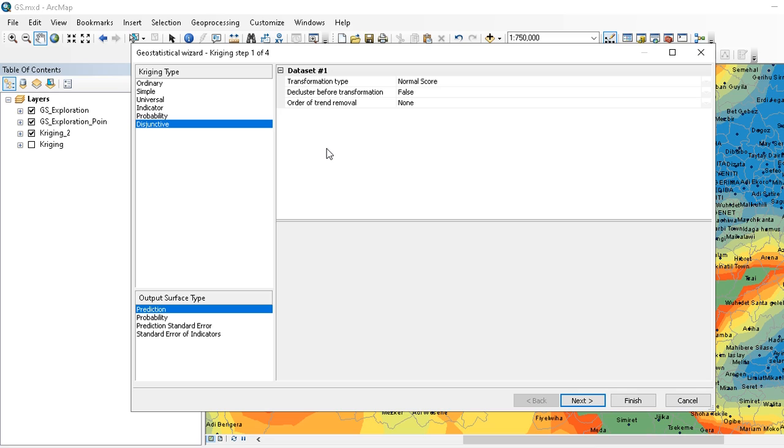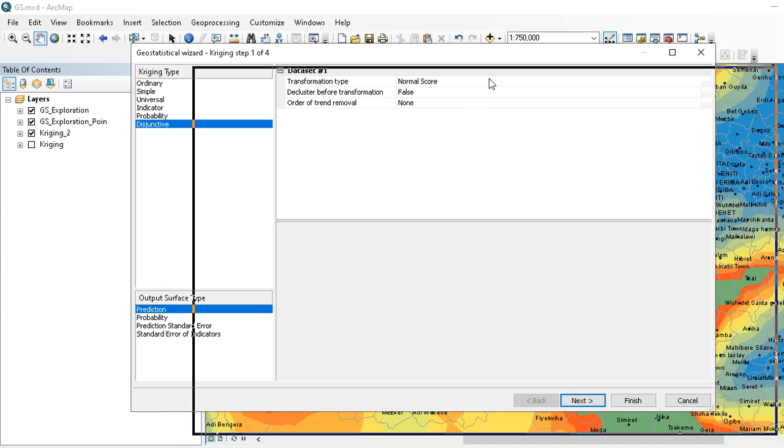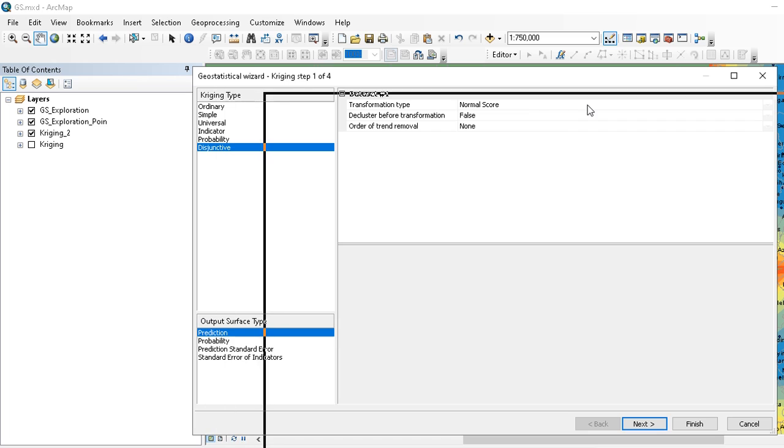So the important ones which you can use for your study are three: ordinary, simple, and universal. And if you are interested in looking at some values using a threshold, then you can use indicator and probability. So this was all about the Kriging, and I hope you will practice it well.